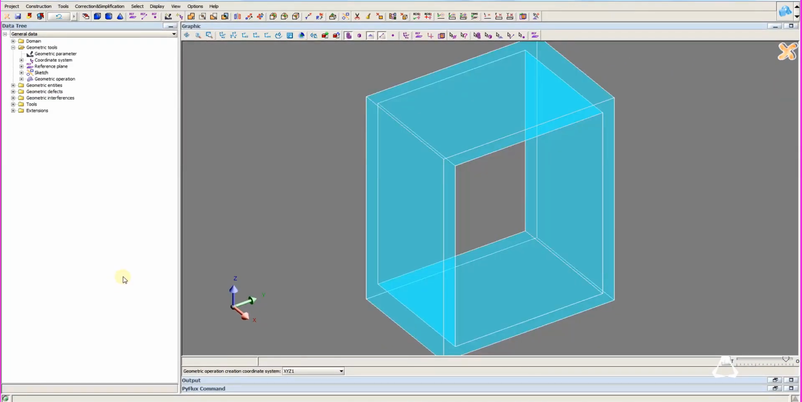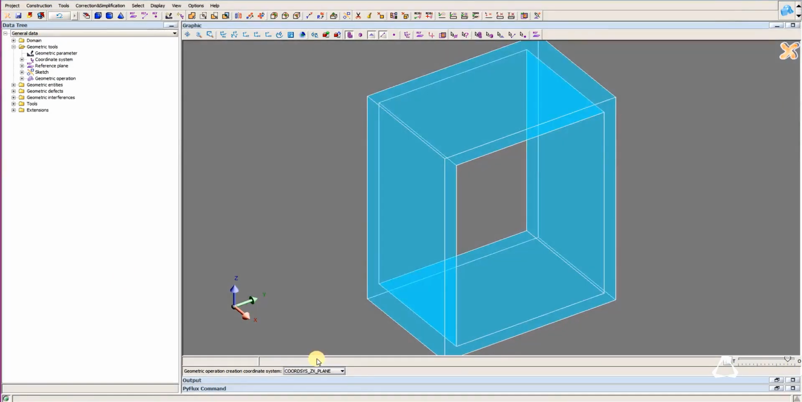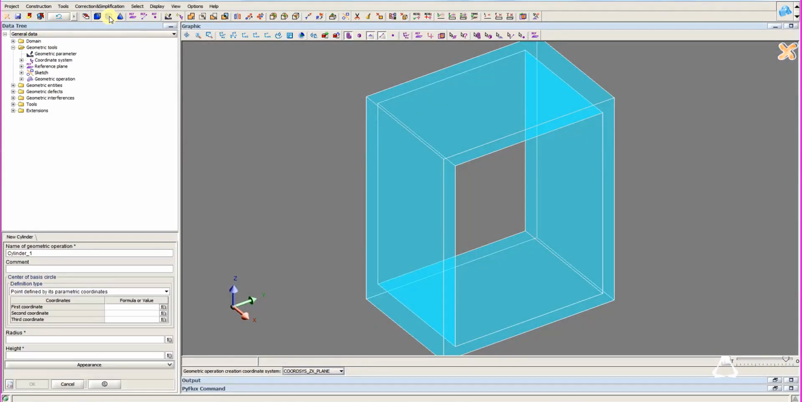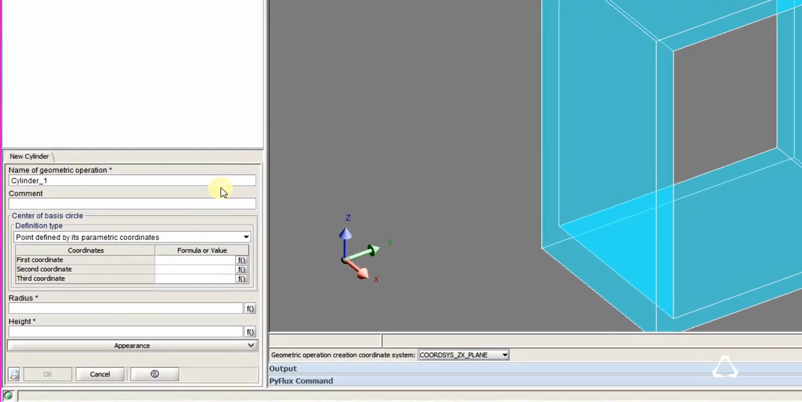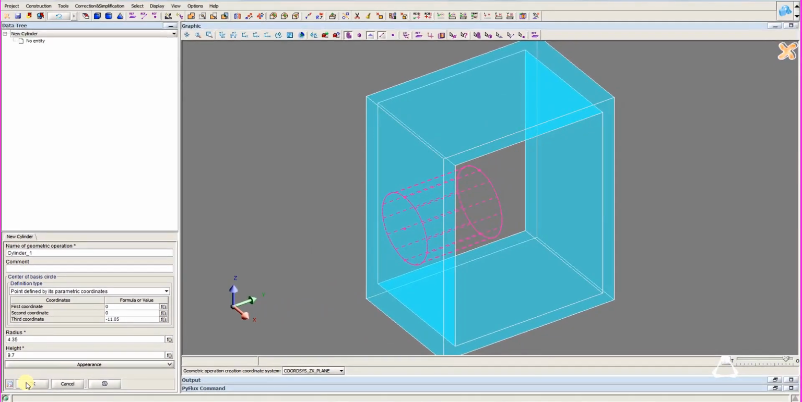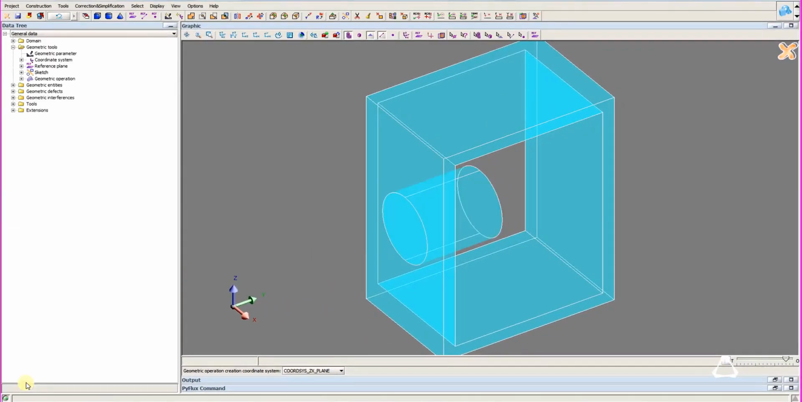For the next step, we will work on the coordinate system named coordsys_zx_plane. We create a cylinder with the data entered. We create a second cylinder which contains the first one.